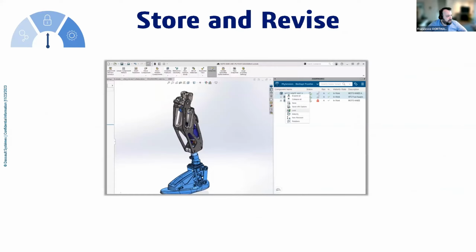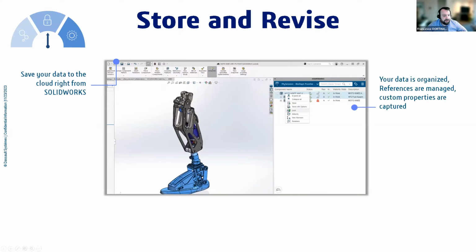The second level of adoption, and it's also something we're going to do some tips and tricks about today, is the store and revise. What it will do is let you save your data straight from SOLIDWORKS to the cloud to make sure that it's secured, make sure it's backed up, and that you can do different levels of revisioning, and maybe also work concurrently with multiple users if you want to make sure that your changes are not overwritten. Your data is organized. You can add extra custom properties, so extra metadata.